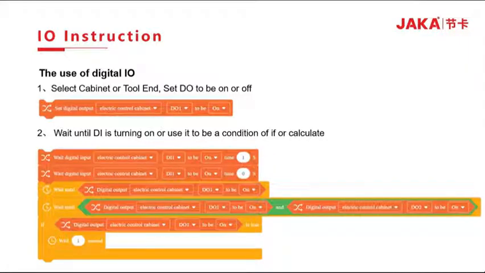The use of digital I/O function is as follows. You can change on the drop-down list if we use a tool end plug or cabinet plug according to where our tool is plugged. Then you can choose which DO number you want to set, and finally whether your operation is required to be on or off. On the lower section you can observe the main operations you can create with judgment instructions.